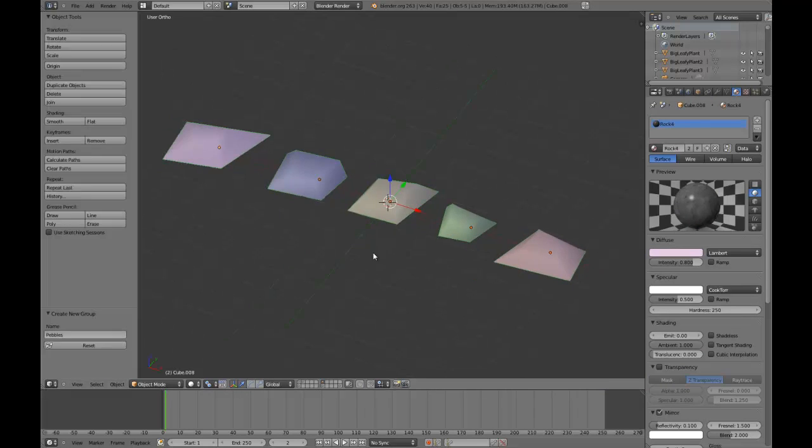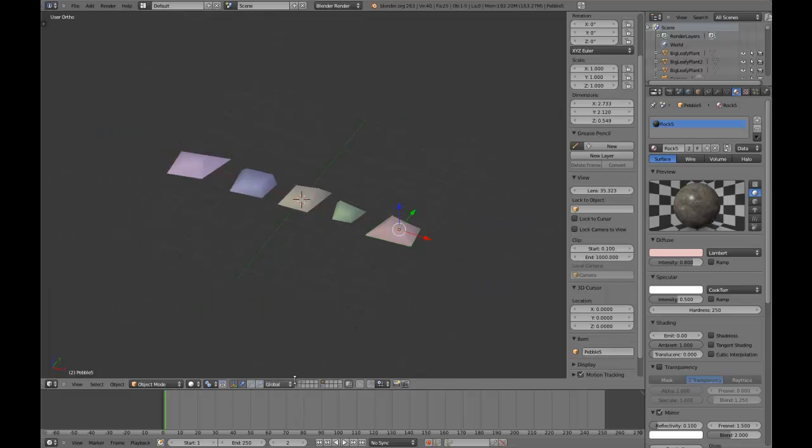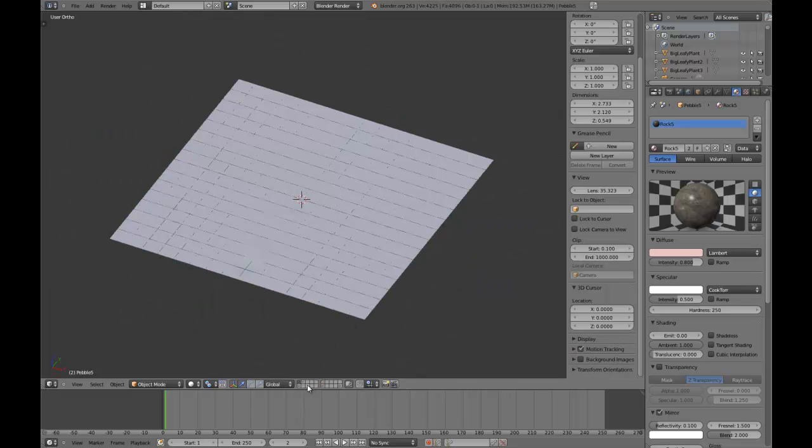Have we actually given these official names? No. Okay, so it's best to name them, that way when you're looking at the outliner you know what object is what. I don't know if it's some OCD I have or something, but I just like to name all the objects. So that's pebble 4 and this is pebble 5.